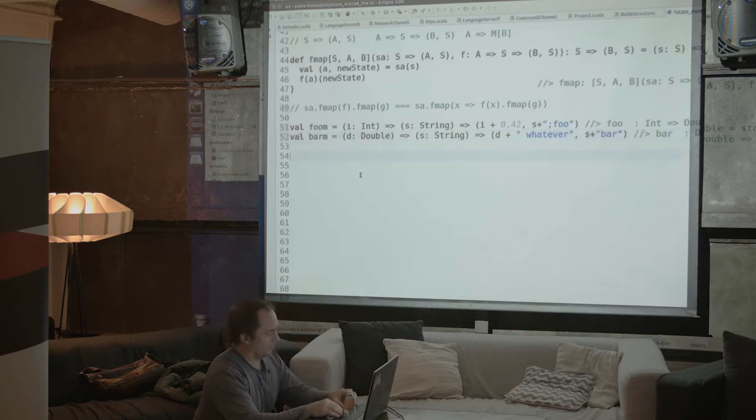and my proof: fmap of lift integer string. Actually, I could create something to not repeat myself. Value my SA is equal to lift of int string 42. SA, and here I have foo and bar M. So this is my left side.